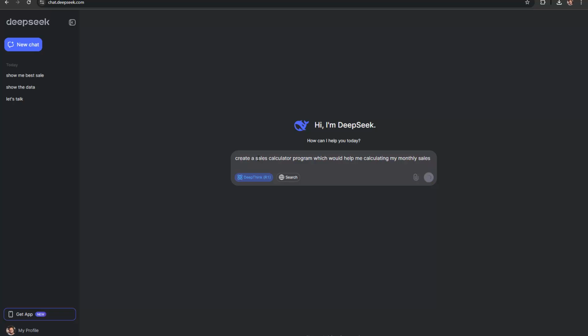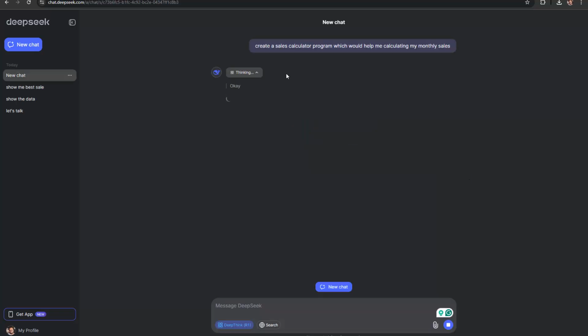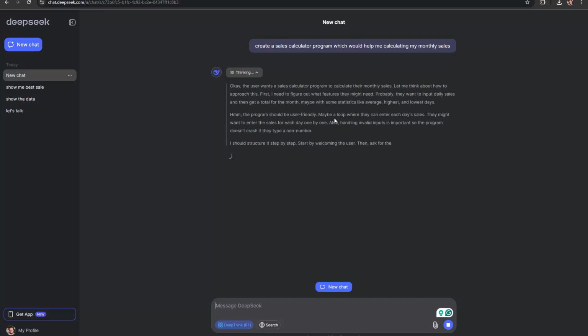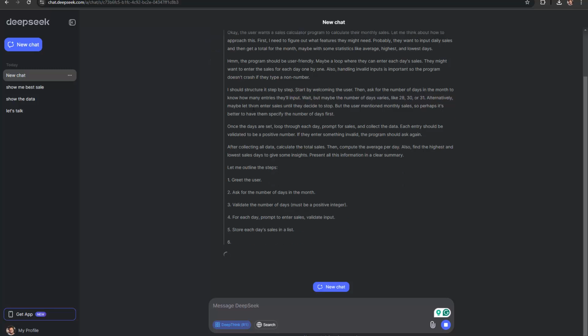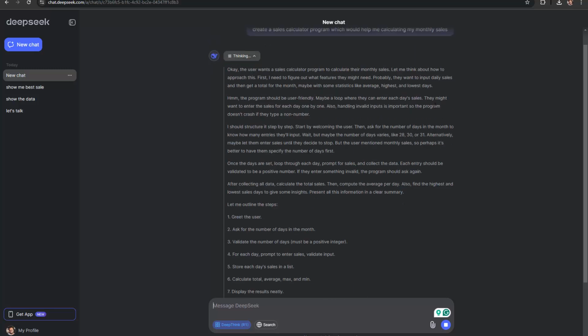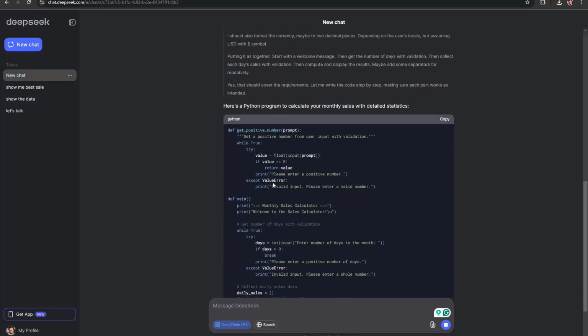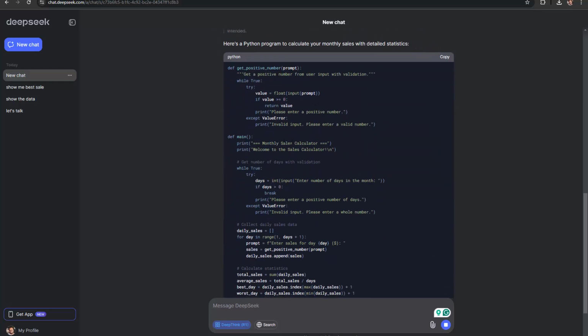That's it. And it's thinking: okay, the user wants a sales calculator program to calculate their monthly sales. The reasoning model is enabled, so it's thinking about everything. They might want to enter the sales for each day one by one. Also, handling invalid inputs is important so the program doesn't crash. It's giving itself the reasons about what to do and what not to do. This is the greatest thing. And here it gave me the Python program to calculate your monthly sales.